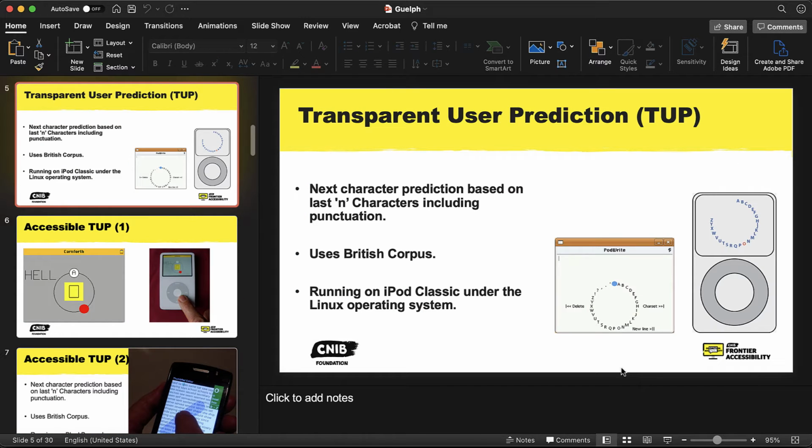Transparent User Prediction, or TUP, uses next character prediction based on the last n characters that you've already typed, including punctuation, to try and choose what you're likely to select next. And to help it do that, it uses a British corpus of books, magazines, journal articles to identify the most likely next character based on that huge block of English text.